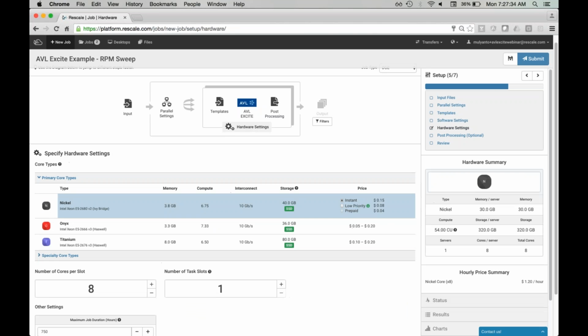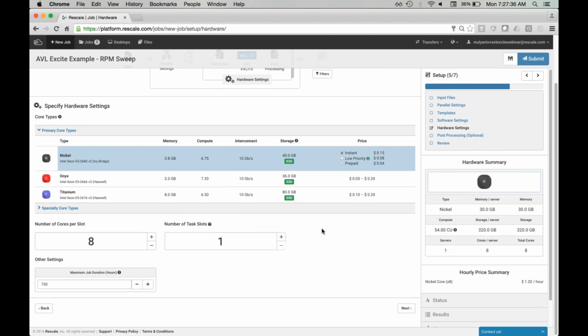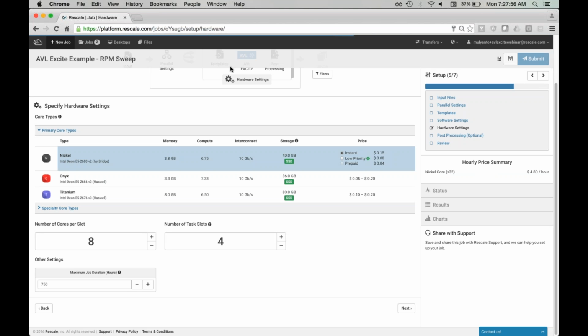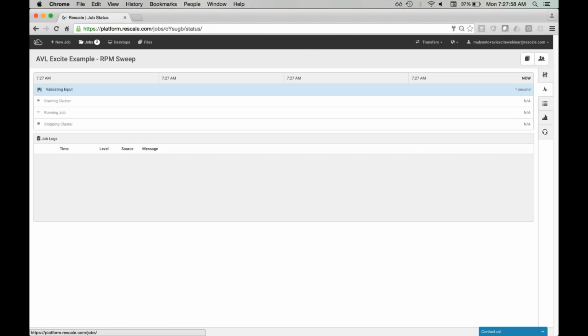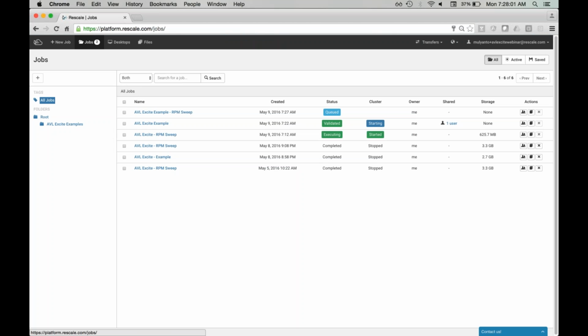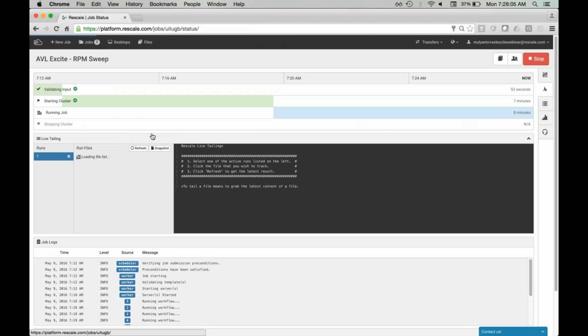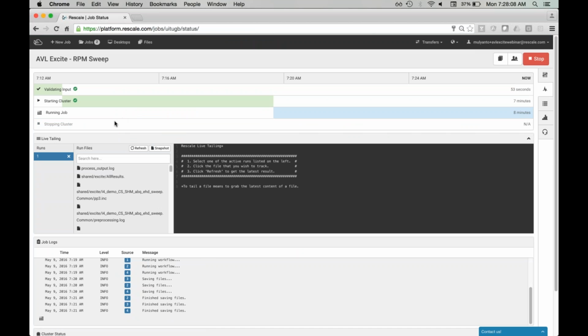So the nice thing about using this framework is that we now can actually select multiple slots to run in parallel. So in this case, since we have 4 runs, I will run 4 slots in parallel. So I'm just going to submit this job. And so instead of waiting for this cluster to start, I am going to go to a job that I launched before.